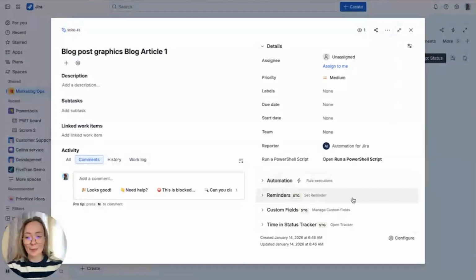moving. So if you want to stop being a project police and finally get those approvals and finally move your tickets forward, you should definitely check out the reminders for Jira from Power Tools app. This is how to set up reminders.